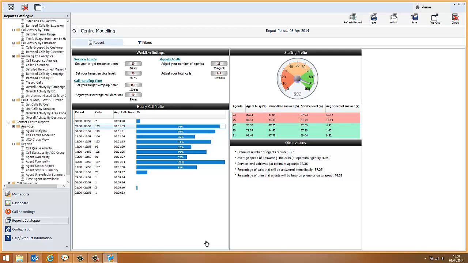This report is all about historic data, so by clicking on different hour periods during the day, you can see how your staffing requirements change. This information could help you to plan a lunch rota for your staff whilst ensuring you still have adequate cover.